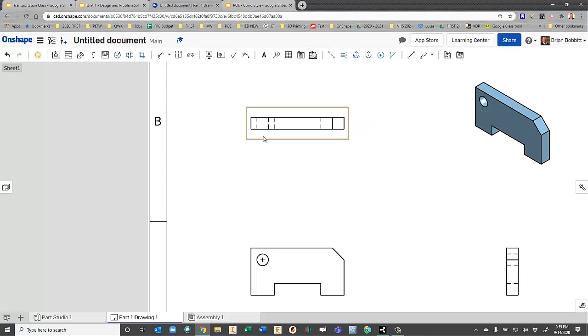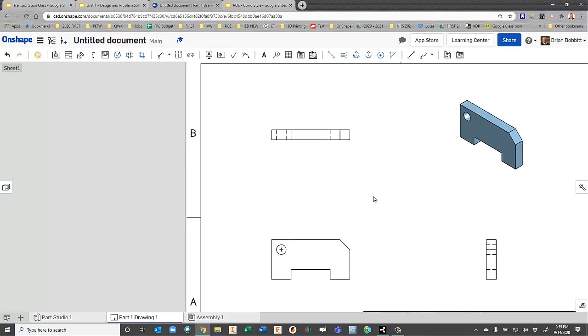Because remember, we have this circle in there. We also have this. And if we were looking at it from the top view, we wouldn't be able to see those things. But the nice thing is it's done for us. Onshape did all that for us.